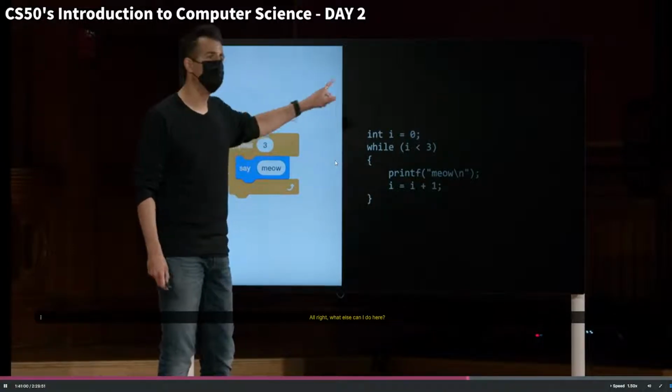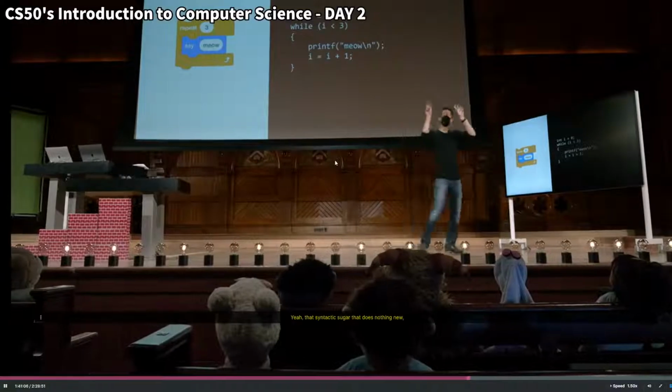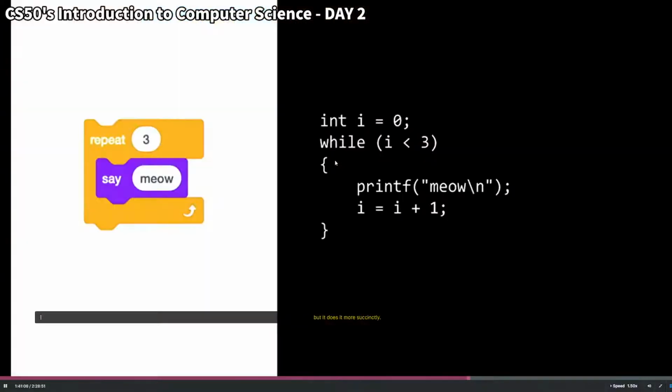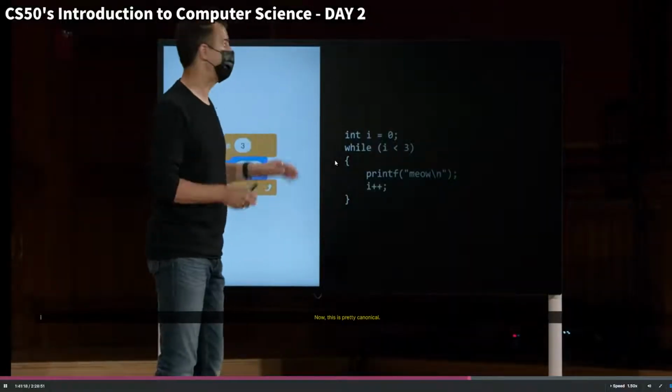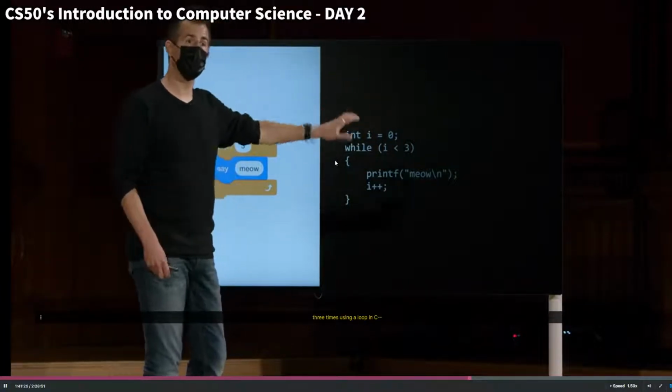All right, what else can I do here? There's another opportunity to tighten up this code. Do you recall? Yeah, that syntactic sugar that does nothing new, but it does it more succinctly. I can change this to either the intermediate format or the even tighter format of just i++. Now, this is pretty canonical. This is how most people would implement something 3 times using a loop in C, using a while loop, that is.